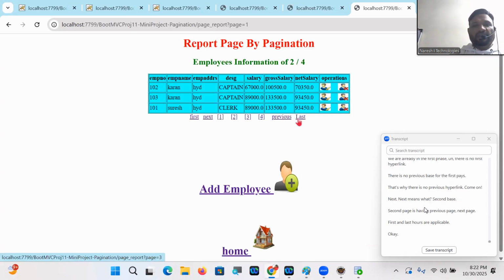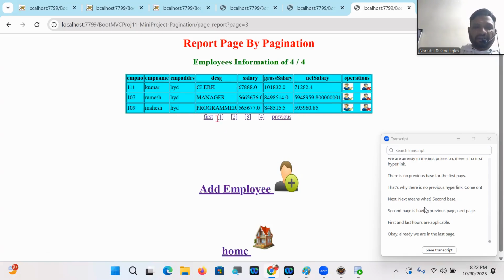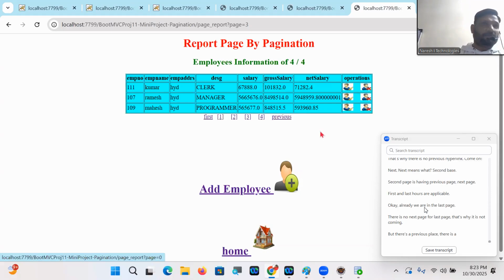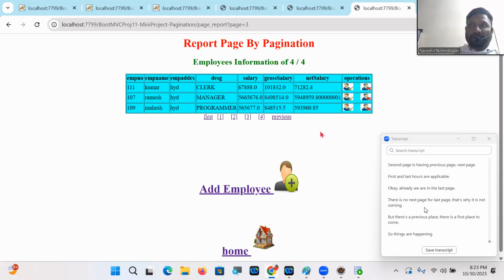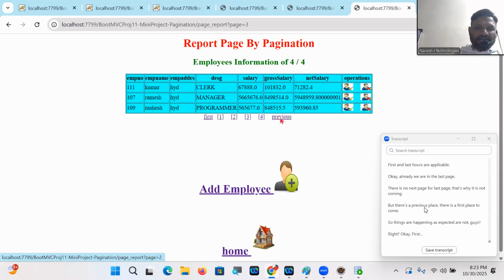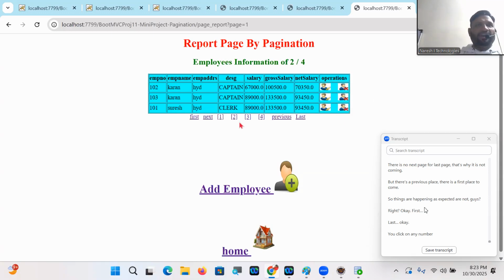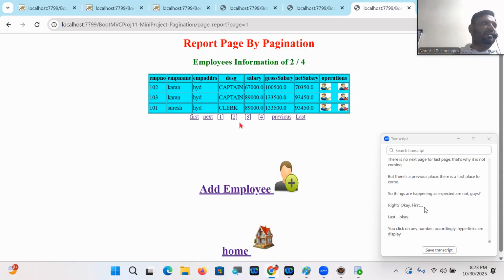Okay. Already we are in the last page. There is no next page for last page. That's why it is not coming. But there is a previous page, there is a first page to come. So things are happening as expected or not, guys? Right? Okay. First, last. You click on any number. Accordingly, hyperlinks are displayed or not.